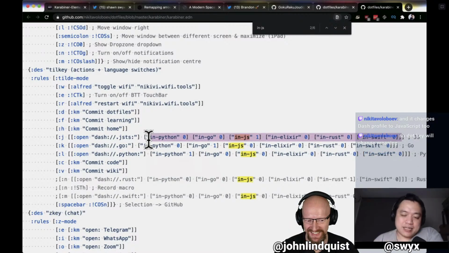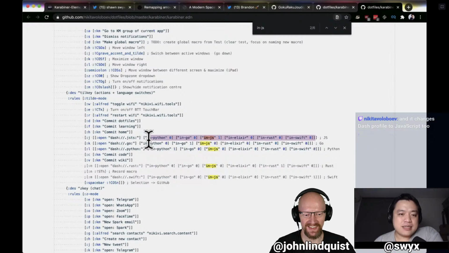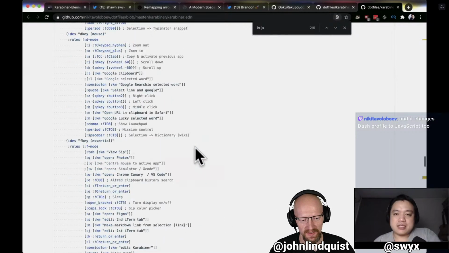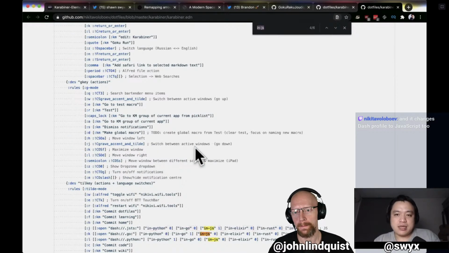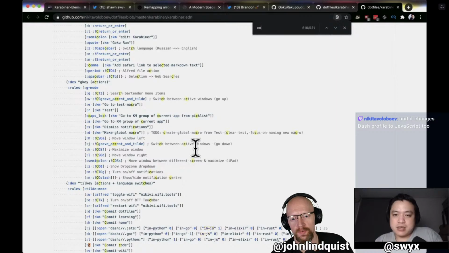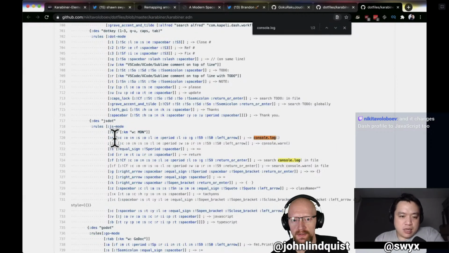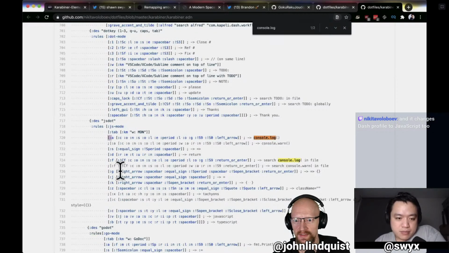Does that make sense? Yeah. So basically get into JS mode and then do the console log. Right. We hit A. Or A, sorry, I thought it was C. Yeah. Cool. All right. Makes sense.